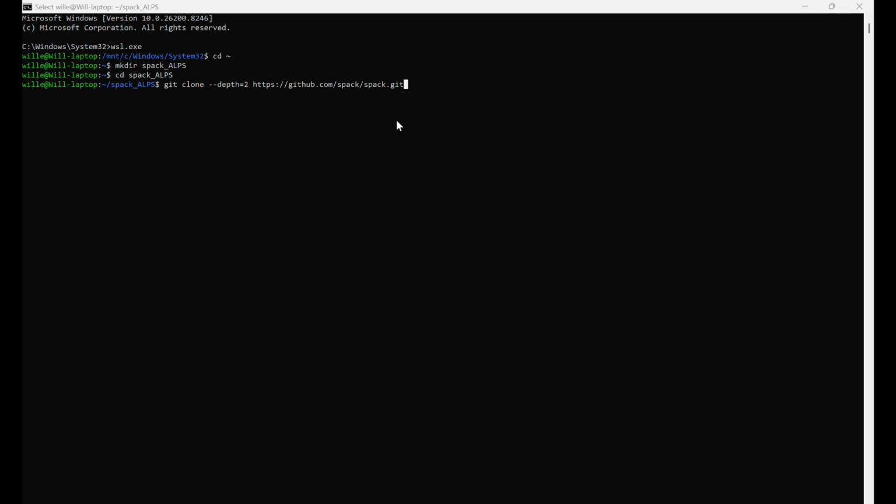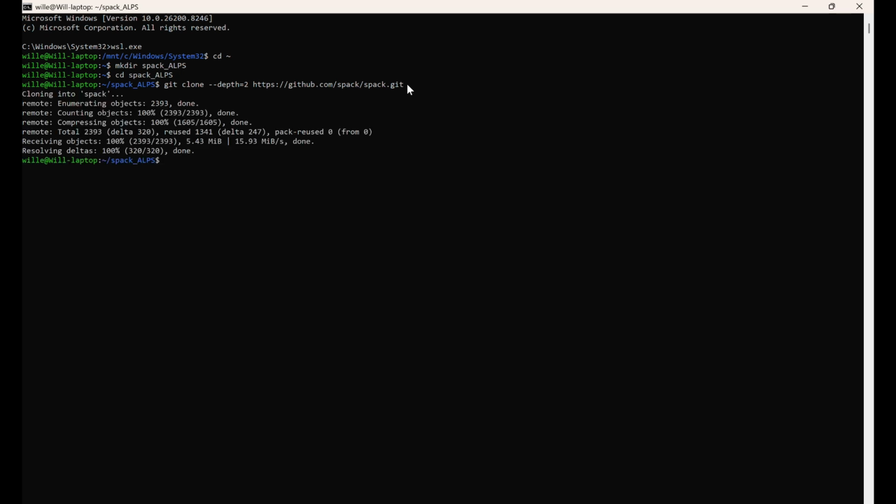From here, Spack needs to be cloned from the GitHub repository. That can be done using this line right here. And go ahead and run that. And this creates a directory called Spack.